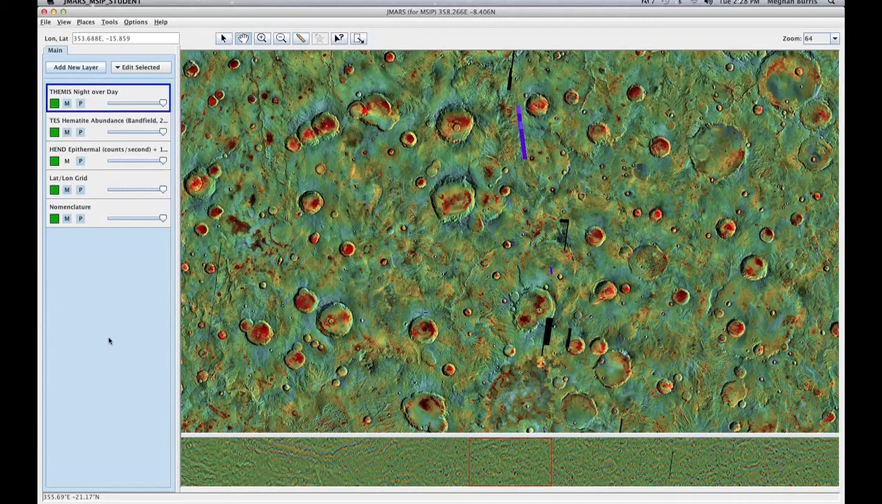Hi, and welcome to the tutorial on special map layers. This tutorial is going to be talking about three map layers in particular that I've actually already loaded into my layer manager, but you can add them through add new layer if you like. The maps that we're going to be talking about are the THEMIS Night Over DIR, the TES Hematite map, and the HEND map. So the first one is the THEMIS Night Over DIR.